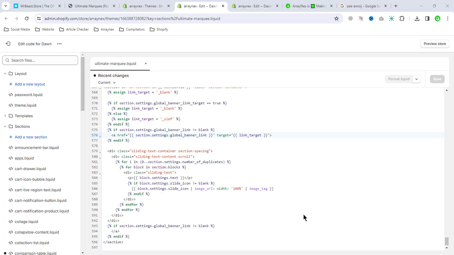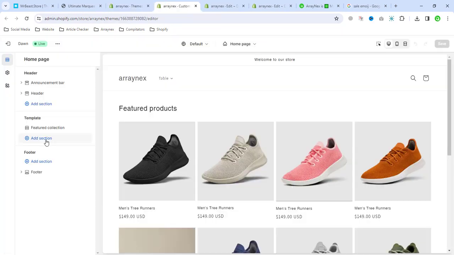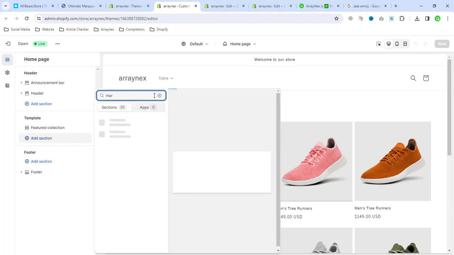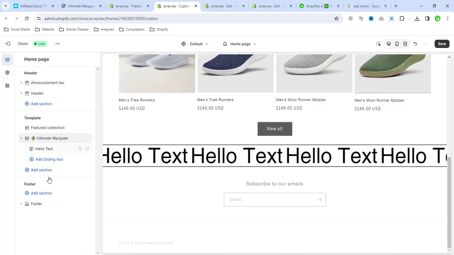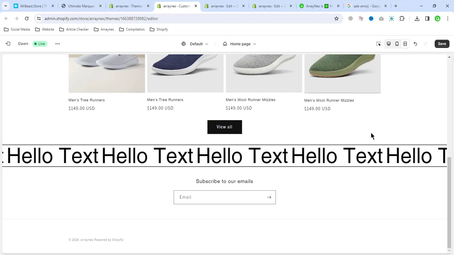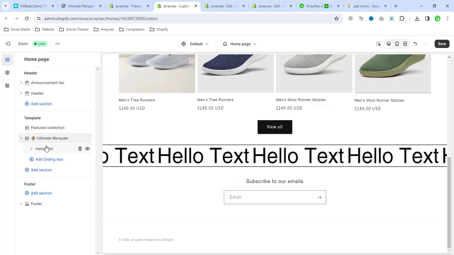Now let's see how to add this marquee and do the customization. For that, come here and click customize, click add section, search marquee, ultimate marquee scrolling, add this here. Automatically the marquee is showing like that. Now let's see how to do the customization.